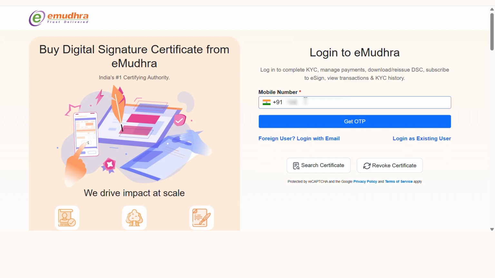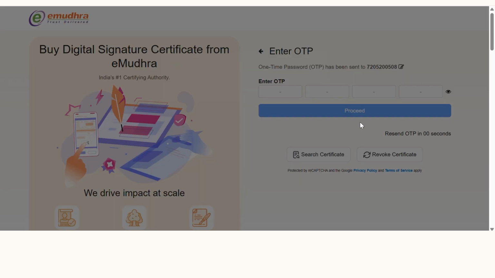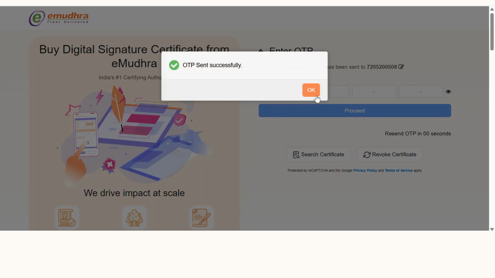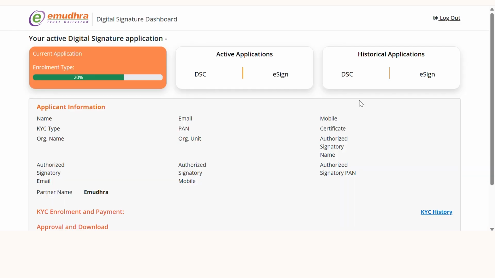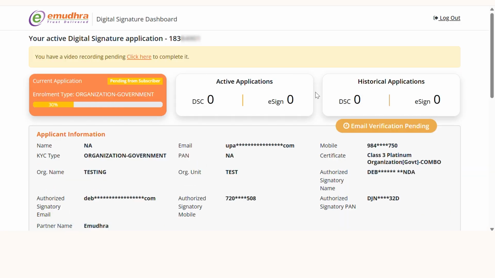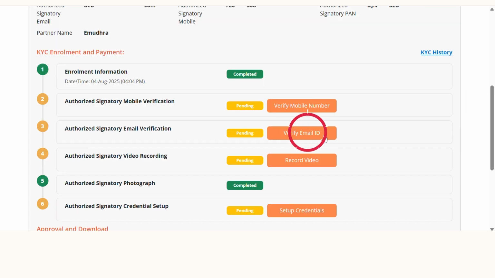Now enter the authorized signatory mobile number and click on Get OTP. An OTP will be sent to the registered mobile number you have entered. Enter the OTP and click on Proceed. Now you will be redirected to the Track Application Status page. Click on Verify Email ID.